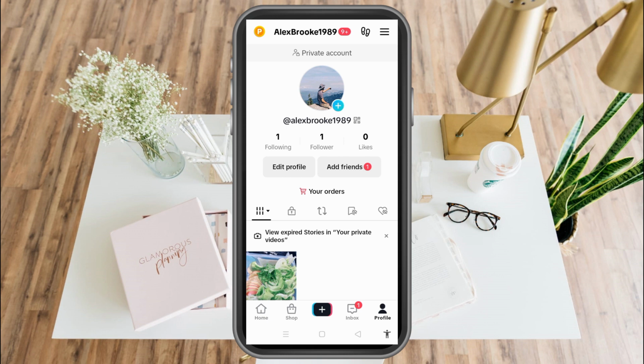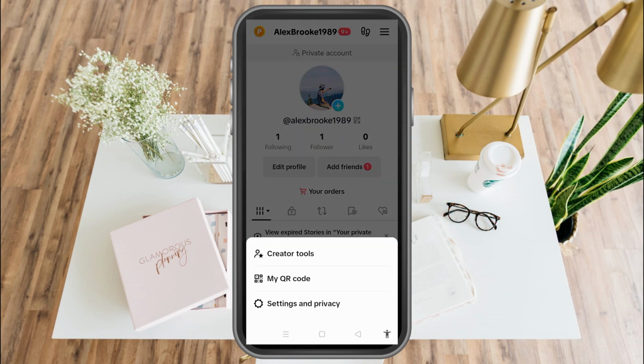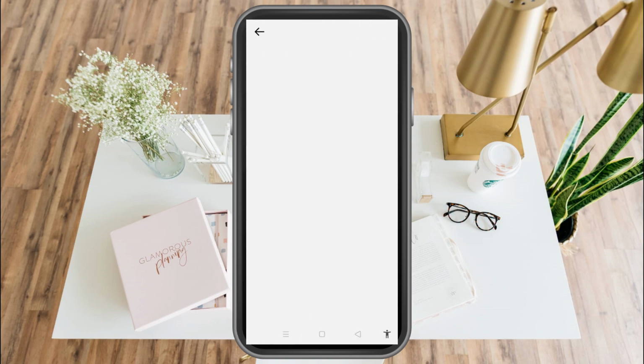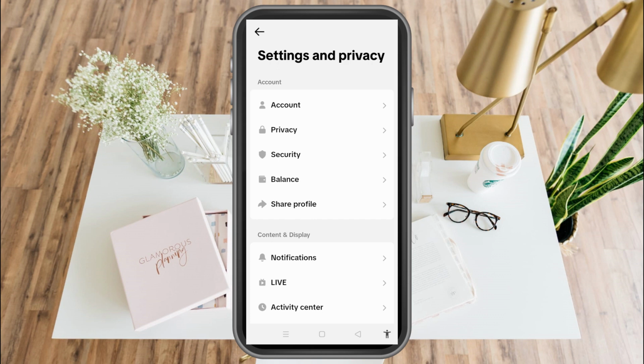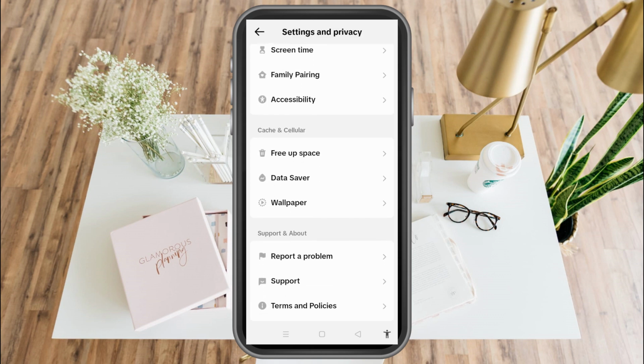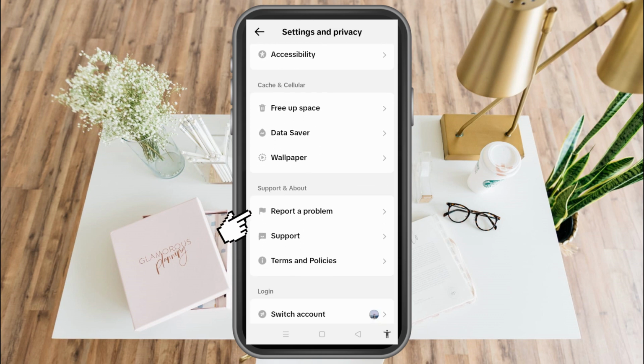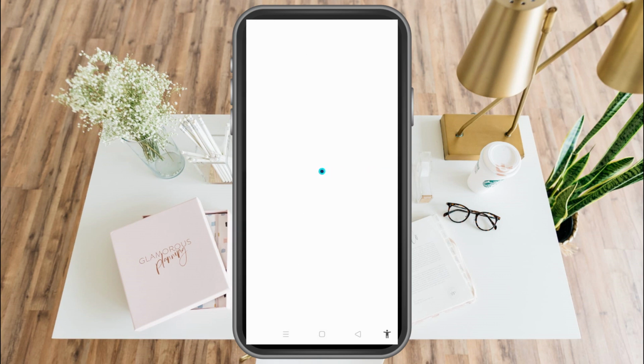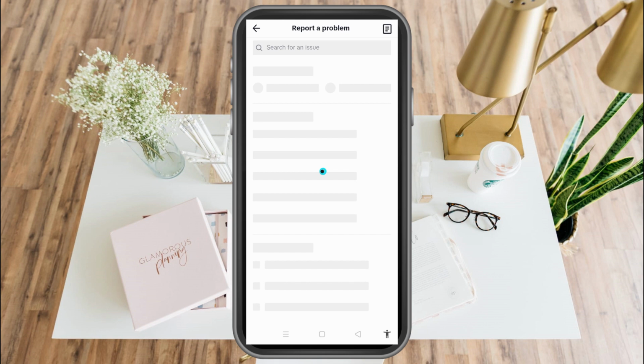Go to edit profile, go to settings or whatsoever. All you have to do now is simply tap these three lines at the top right corner, click settings and privacy, scroll down, and then look for report a problem. Tap report a problem, scroll down again, and then kindly look for account and profile.